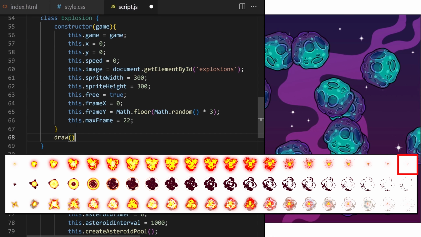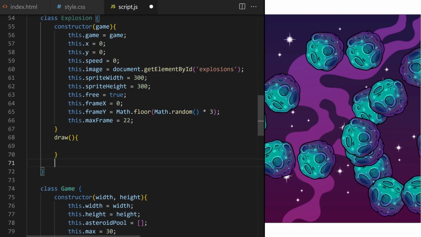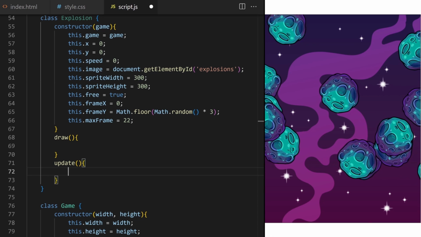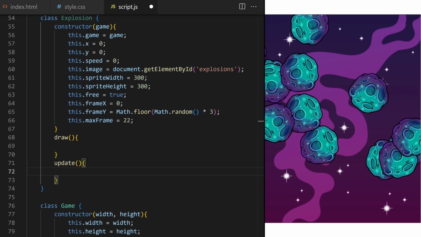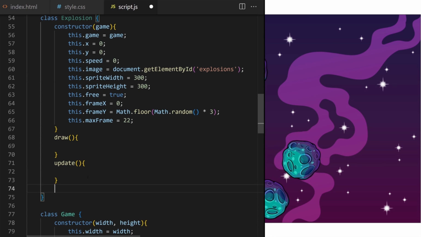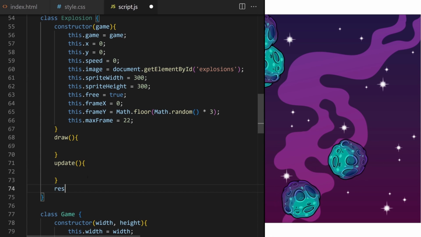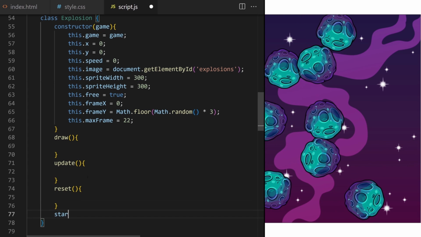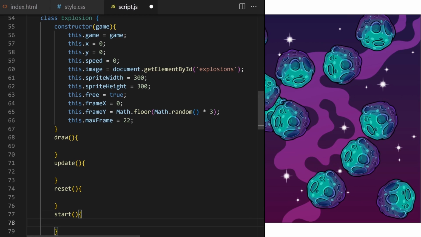We will need a draw method to draw the sprite sheet. We need an update method to cycle through the sprite sheet frames. And as we said, this is an object pool member, so we need a method that will return it back to the object pool when we are done with it, and a method that will run when the object is taken from the pool to reset its properties to default and to start the animation.